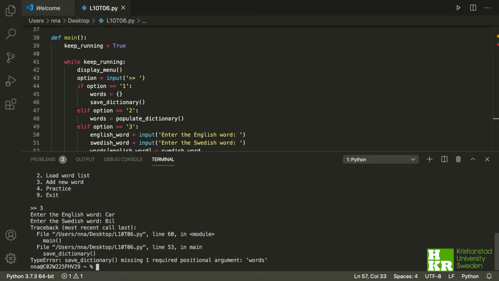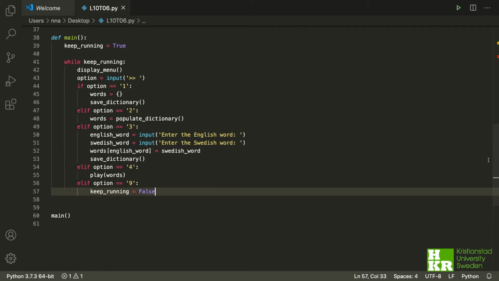And we can see here that we have an error. We have forgot something. And what can it be that we have forgot? So if we take a look at the error here, we can see that we're missing one required positional argument, words. All right, let's take a look in our code.